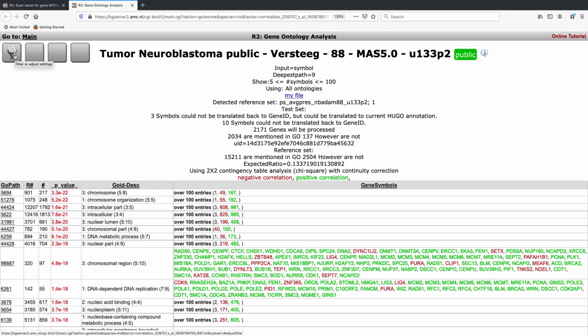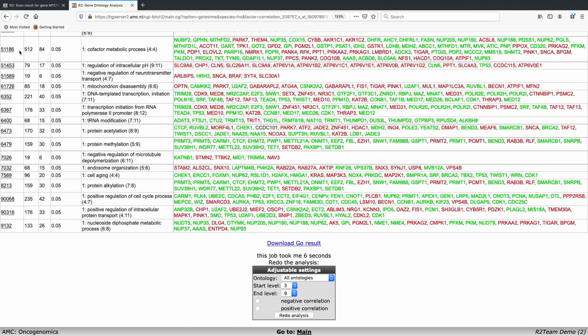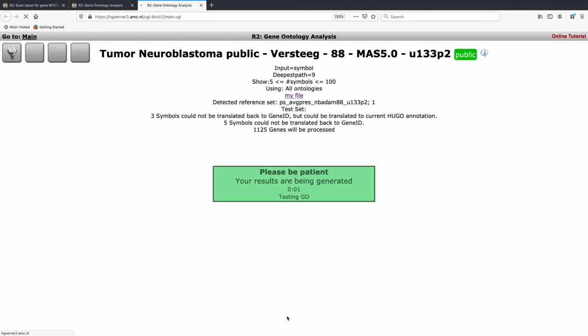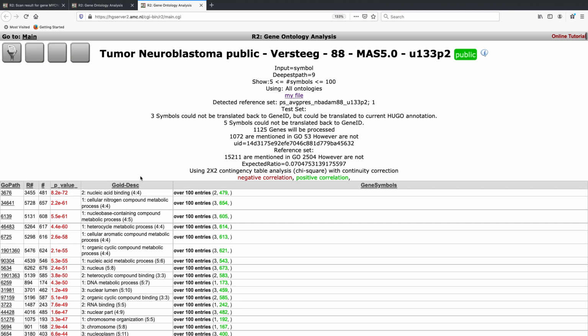If you instead just want to look at the genes that are positively correlated with your gene of interest, you can again click on the top link, which brings you down to the adjustable settings. And here you can select to only look at, for instance, the positively correlated genes, and then redo the analysis on just these genes. And again, you will be presented with the results of the specific gene ontologies that are positively correlated with your gene of interest.